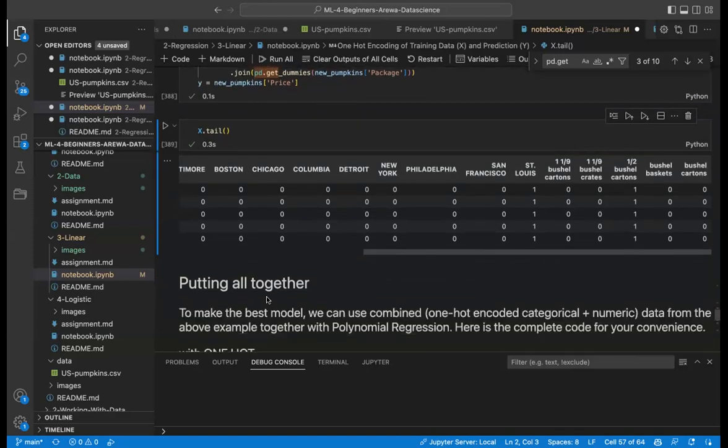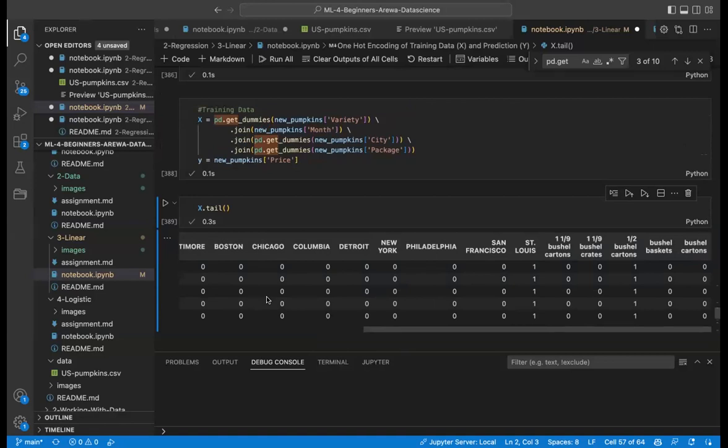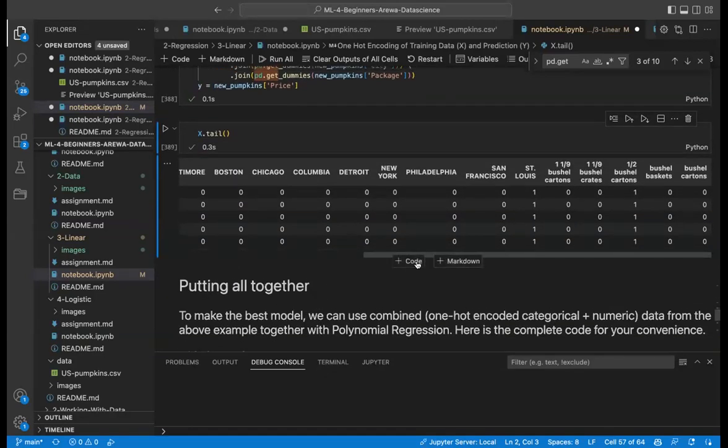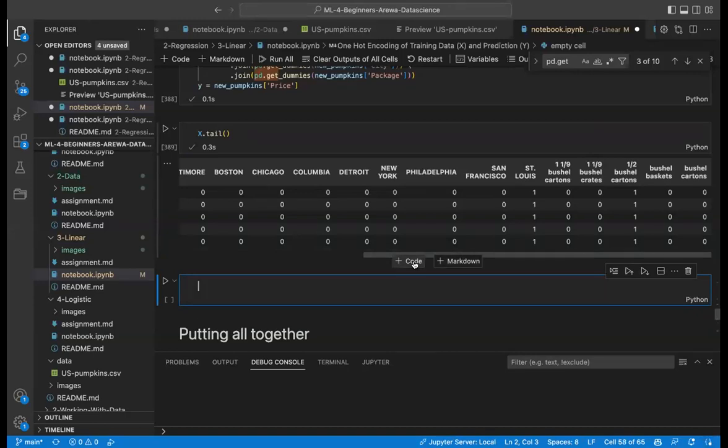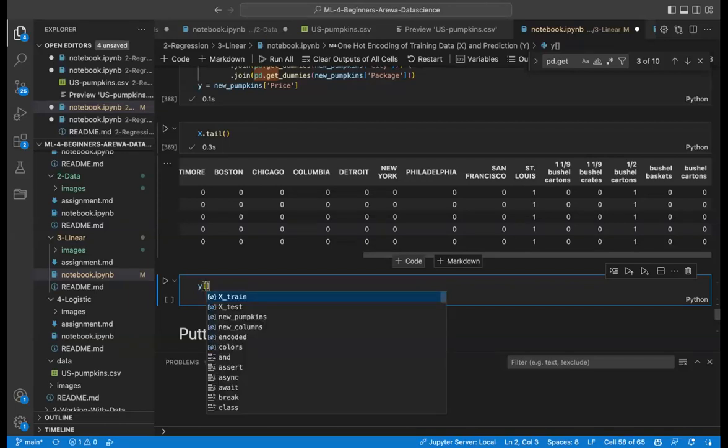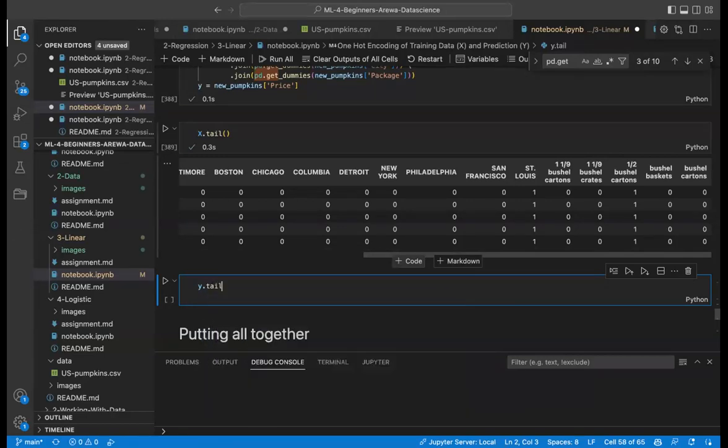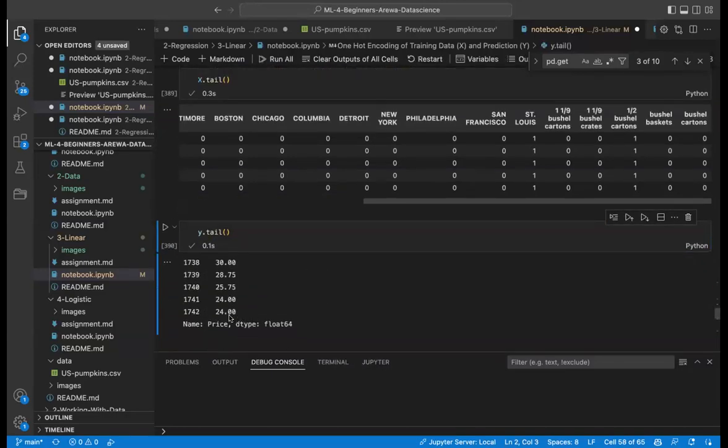And our label is still maintained. So what's our label? Y. Let's see, dot tail. So let's see our label as well. All right, this is the label of the data above. This is the tail, the last part of the label, and likewise, this is the X tail, the last part of the input data.